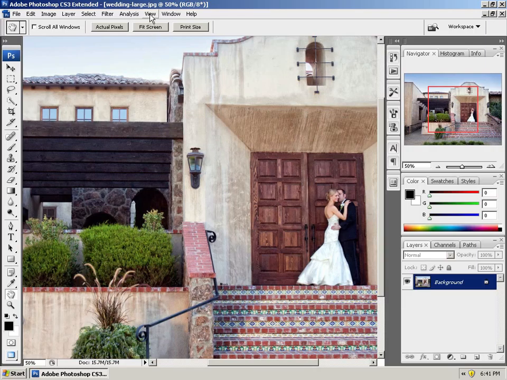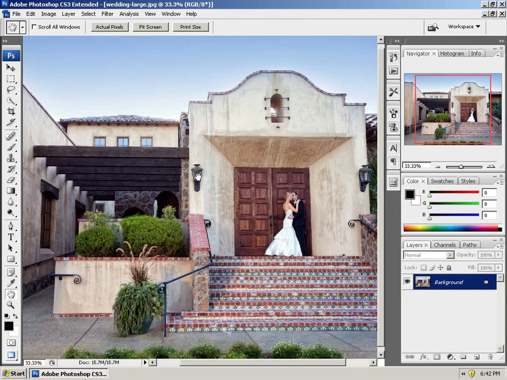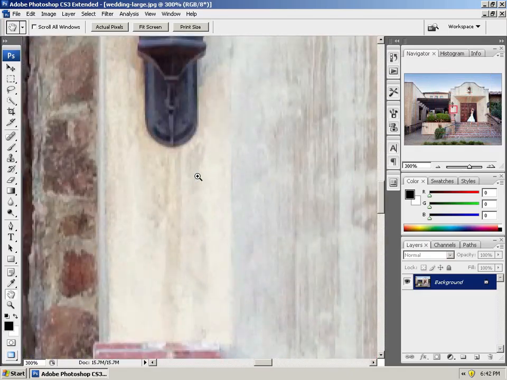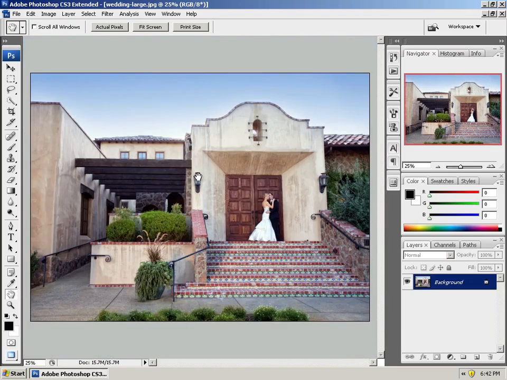The other option is to go select View and Zoom Out. Now you'll note that there are keyboard shortcuts that associate with it. Control plus, by holding down Control and then selecting plus, allows us to zoom in, and Control minus allows us to zoom out. It's a great tool that allows you to see what you're doing.